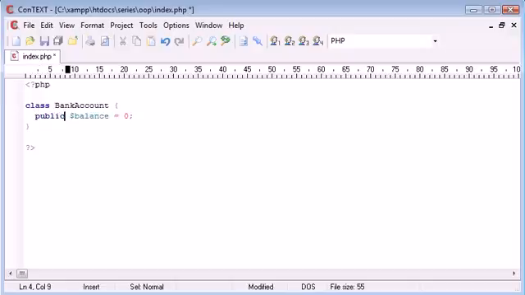Public means that this can be accessed anywhere inside of your code. Protected means it can only be accessed within your class itself, so methods can access it. And private means that it can't be accessed outside of the class whatsoever. Protected and private are somewhat similar, but we'll be going into the differences between them and why we should use them a bit later on. For now I'm just going to create the balance as public so we can use it outside of our class just for example purposes.